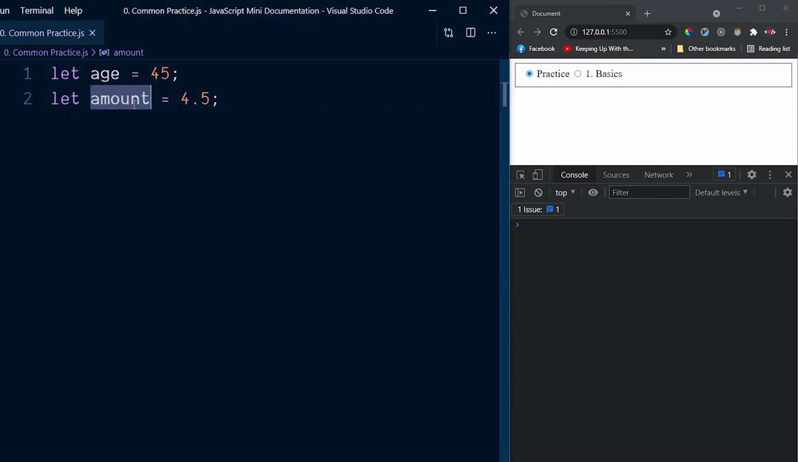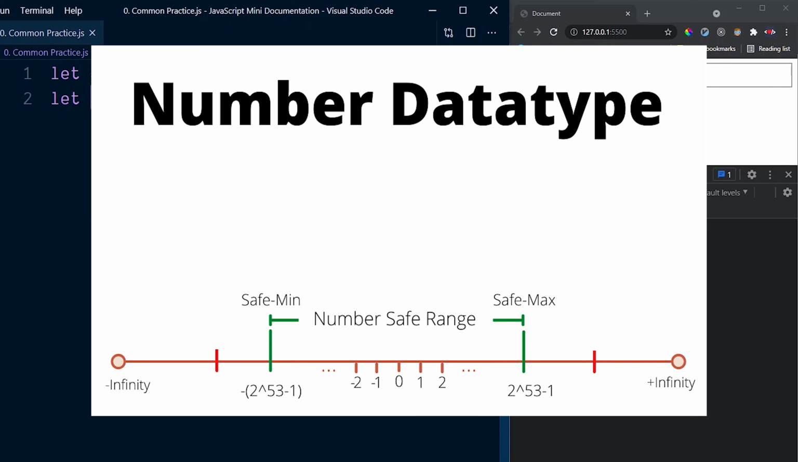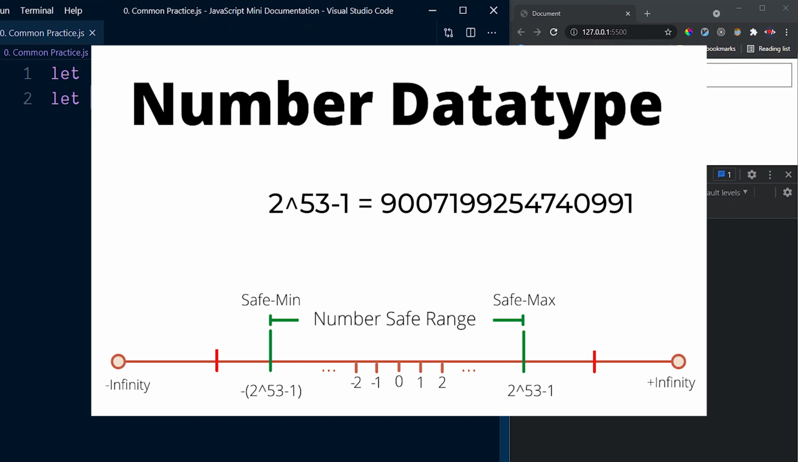Now, there are some limitations to the values that a number type can represent. The range of values that a number type can safely represent is in this range. The maximum value is 2 to the power 53 minus 1. Same on the negative side also, which is equal to these numbers here. You can check these max and min values through JavaScript code itself.